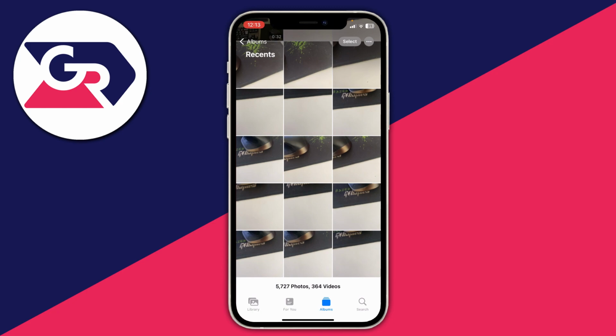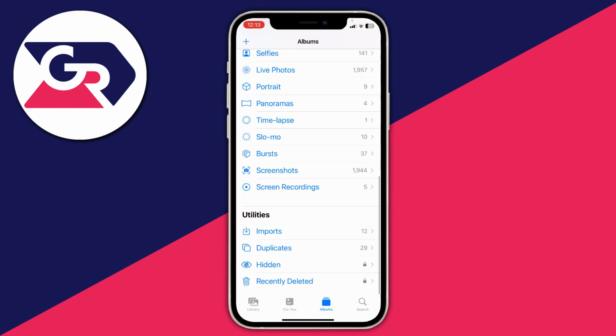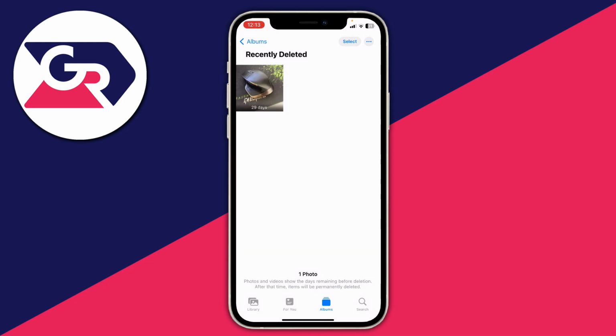So what we can do is go to this folder. To do that, go to the albums page, and then scroll right to the bottom of this page, just like so. At the bottom, as you can see, we then have the option for recently deleted. Go and tap there. You will need to use your Face ID to view it or enter your passcode, and here it is. Here is the photo which I deleted.